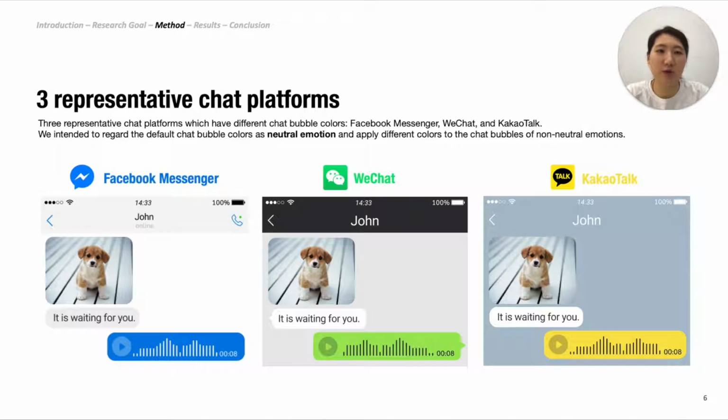To achieve our research goal, we conducted a user study. Considering the color combination may affect the emotional meaning of color, we introduced 3 representative chat platforms which have different chat bubble colors: Facebook Messenger, WeChat, and KakaoTalk. We intended to regard the default chat bubble colors as neutral emotion and apply different colors to the chat bubbles of non-neutral emotions.